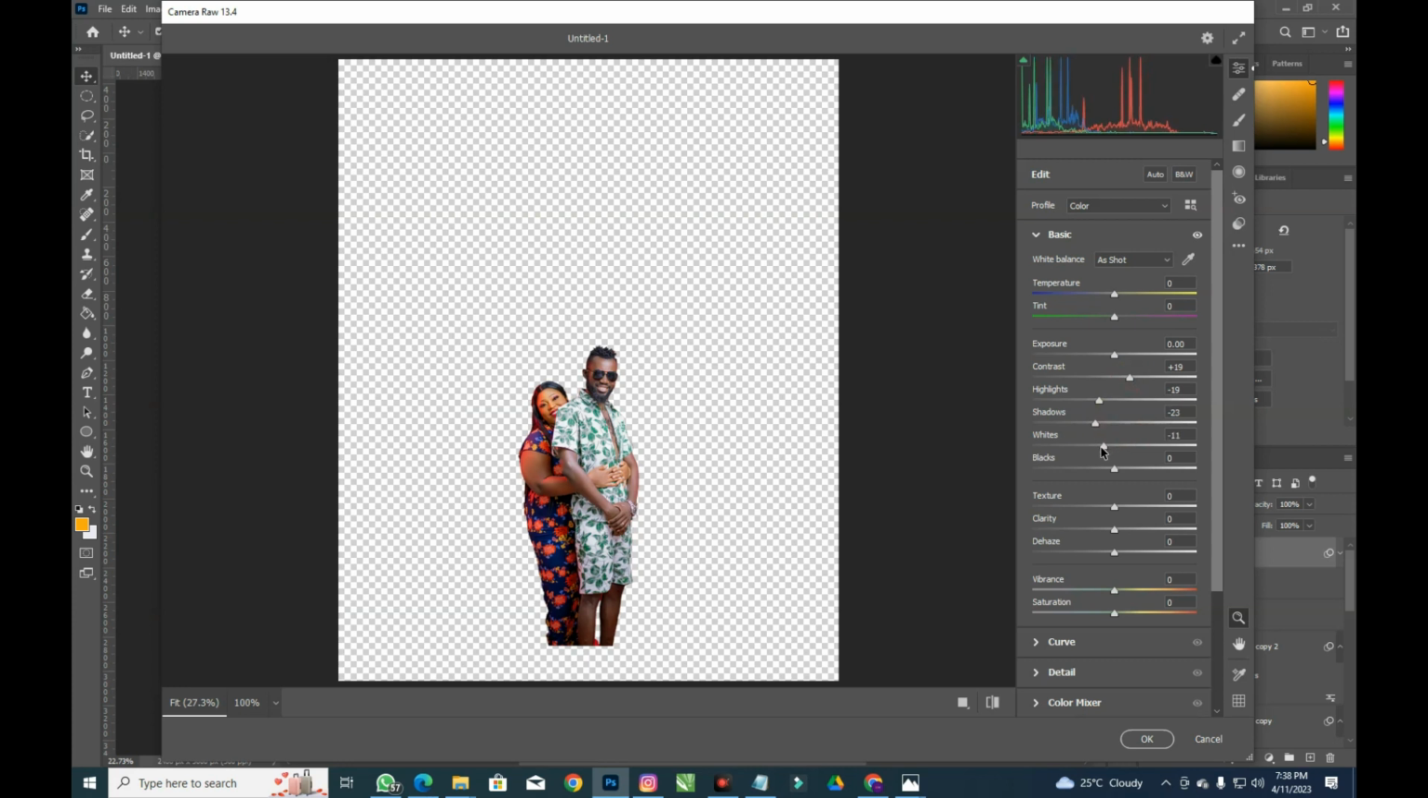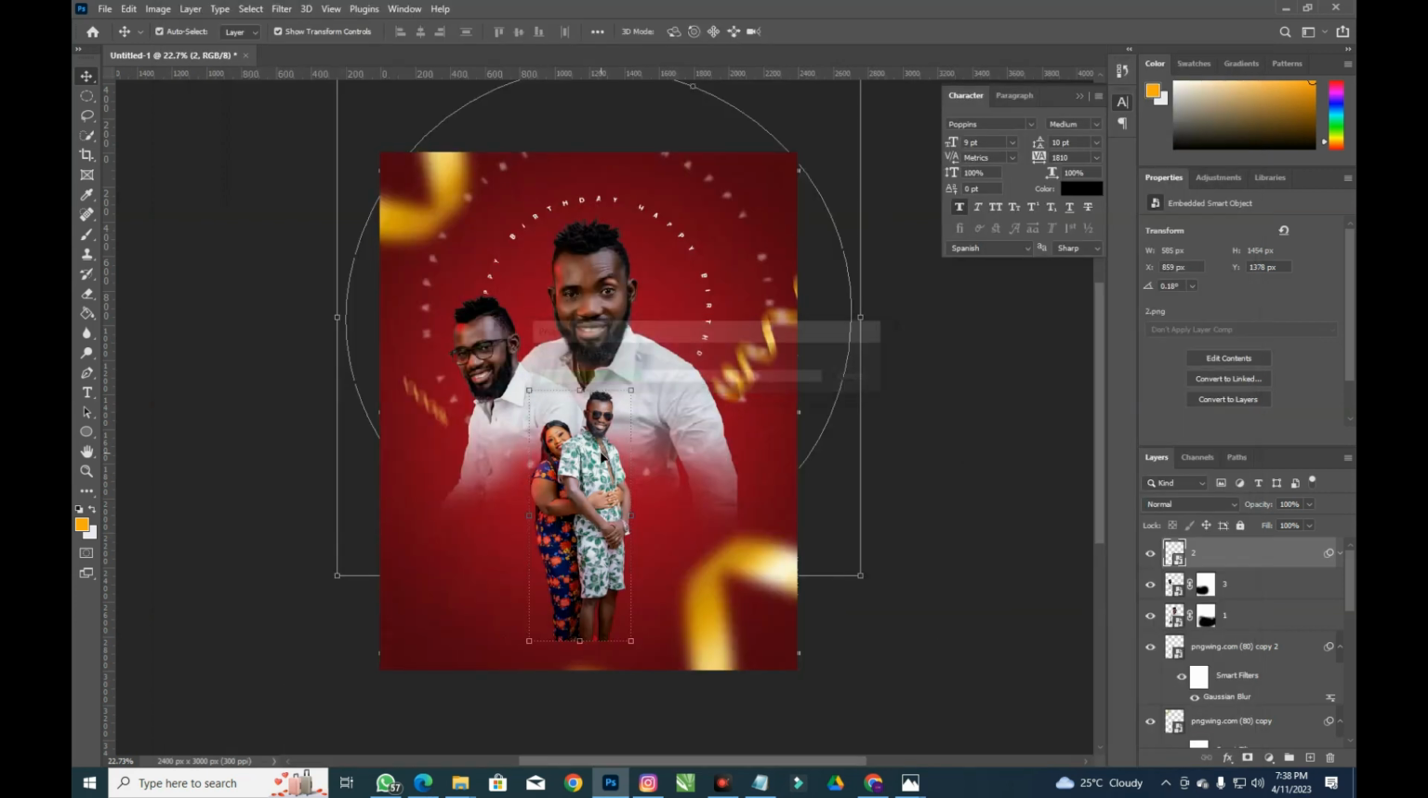So I think I'm saying this. The black will be reduced, but it will be increased over here. Now the texture would be increased a bit as well. The vibrance will be increased. So I'll click on OK. Now let's see, it's quite balanced now.